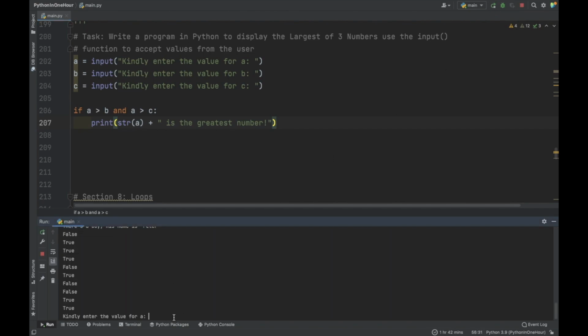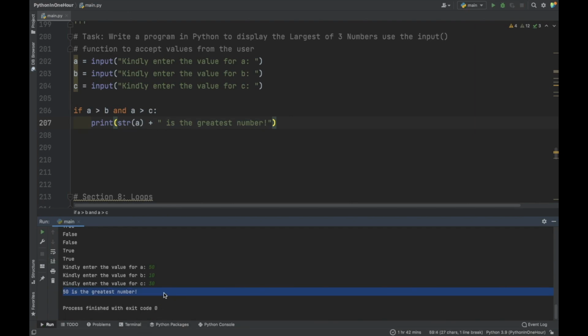Let's just run this code and see if it works. I'm running it. Let's make A 50, then B 10 and C 30. So now it says 50 is the greatest number. All right, that works out. That's great. Let's move ahead and take a look at the next one.